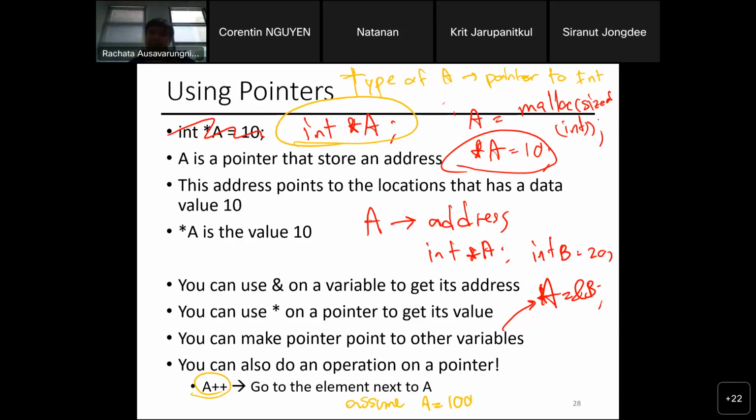Again, A points to an integer. A plus plus will go to the next integer. So am I going to get 101 or 104? Will 101 get me to the next integer, or will I still be stuck at the same integer with 101? Because address is in bytes, right? So 101 is byte 101 in your DRAM.